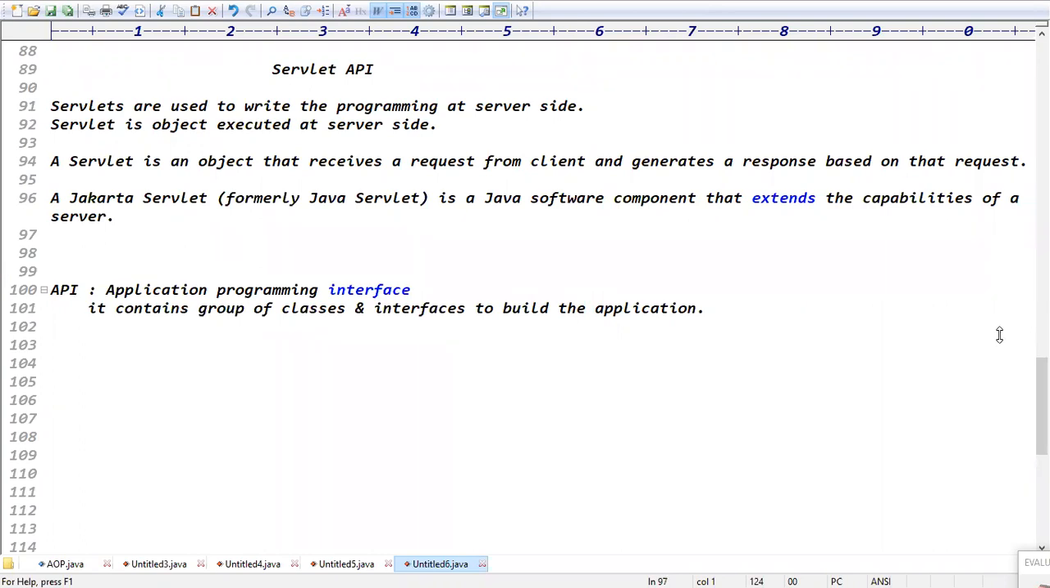What are tiers? Tiers means client, server, and database, right? Three tiers.